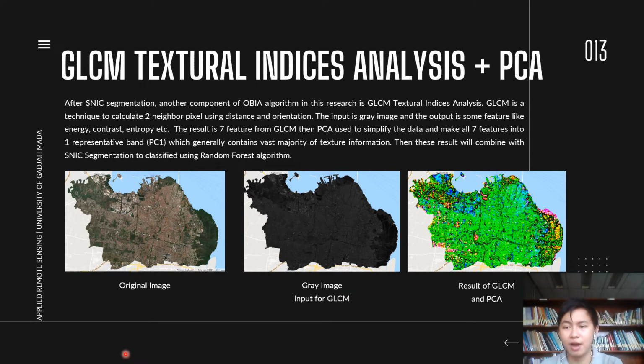After segmentation is done, next is to calculate the GLCM textural indices analysis. The concept is to calculate 2 neighboring pixels using distance and orientation. The input of this process is a gray image, so first we convert the RGB image into a gray image. The output of GLCM is 7 features. Then we use PCA, or principal component analysis, to simplify the data into one representative band, which generally contains the vast majority of texture information. The result of GLCM texture is shown on the right side of the image.